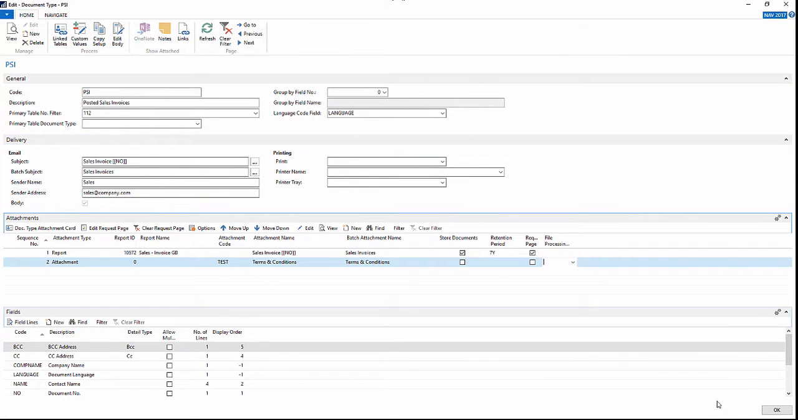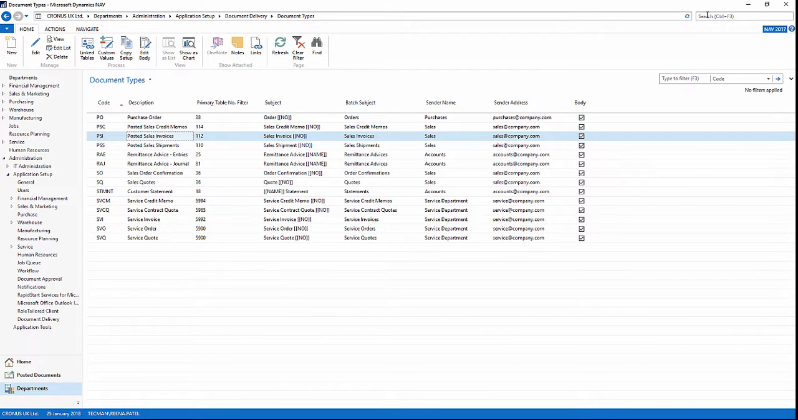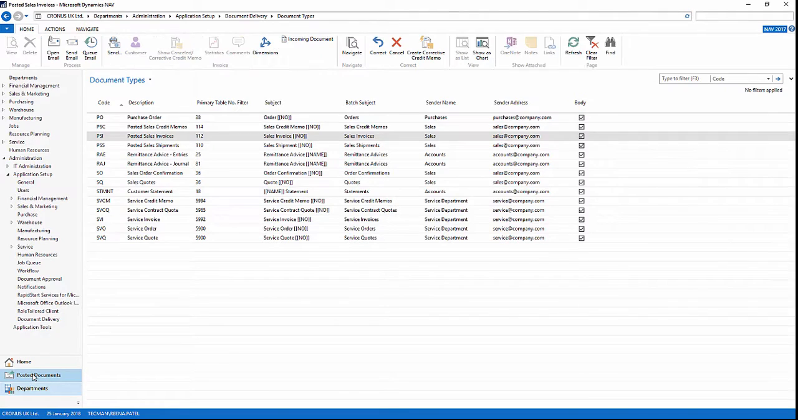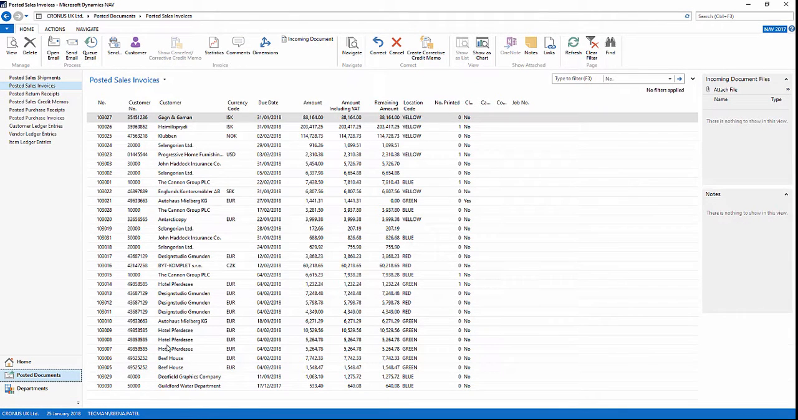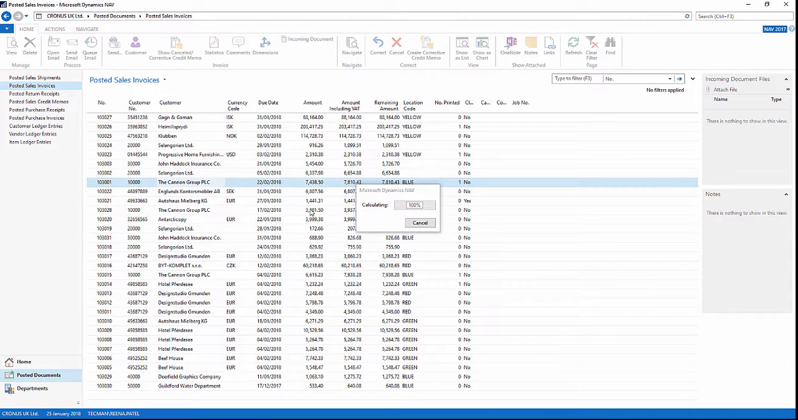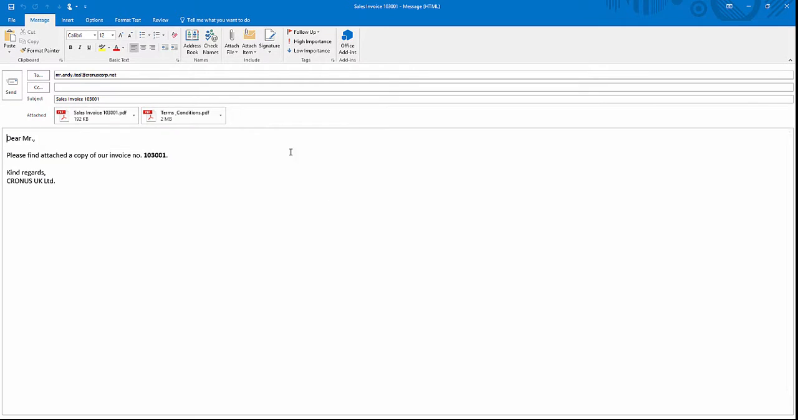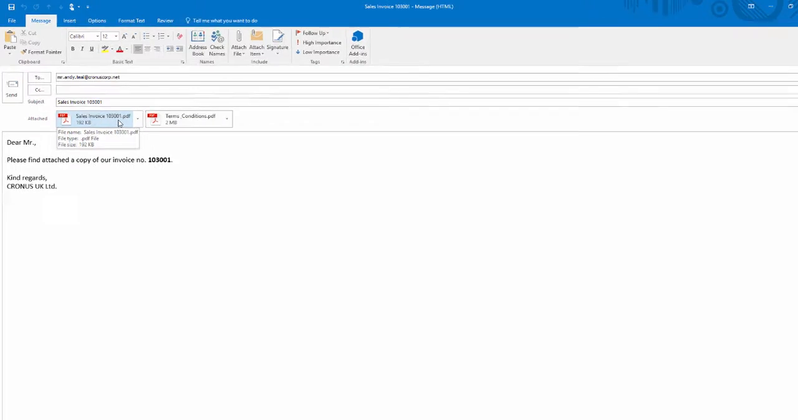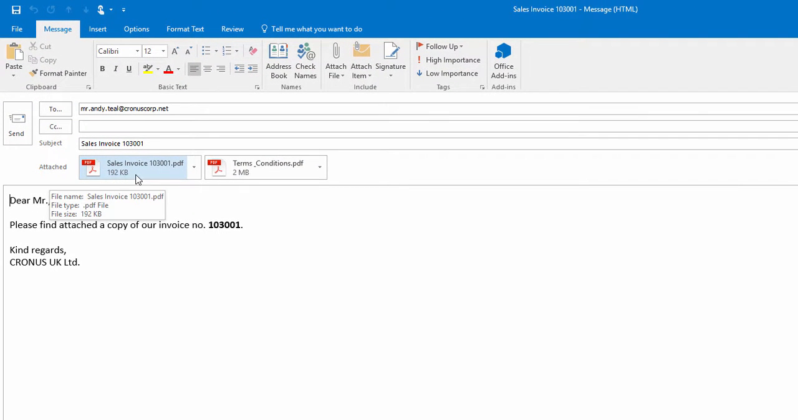So if I click OK and show you an example of that, I will go to our document types, our posted invoices, and I will click open email. You can see here, by not setting a file processing rule, as I said, it's attached our two documents. It's first attached our sales invoice, which is our report, and then it's attached our terms and conditions, which is our attachment to it.